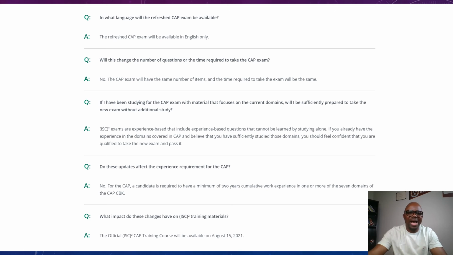Question: if I have been studying for CAP exam with materials that focus on the current domains, will I be sufficiently prepared to take the new exam without additional studies? Answer: ISC2 exams are experience-based, that include experience-based questions that cannot be learned by studying alone. If you already have the experience in the domains covered in CAP and believe that you have sufficiently studied those domains, you should feel comfortable that you are qualified to take the new exam and pass it.